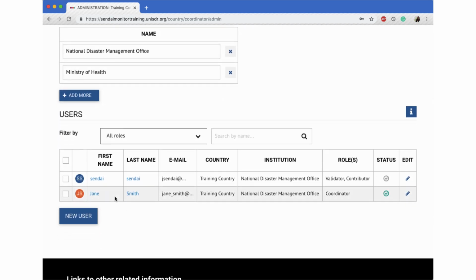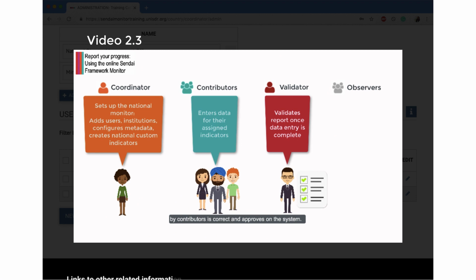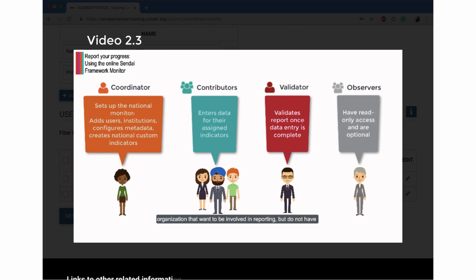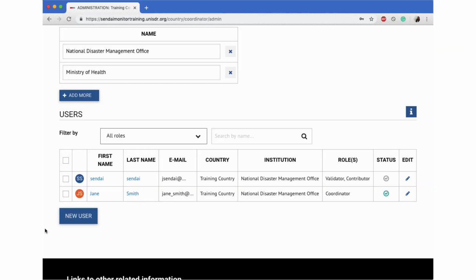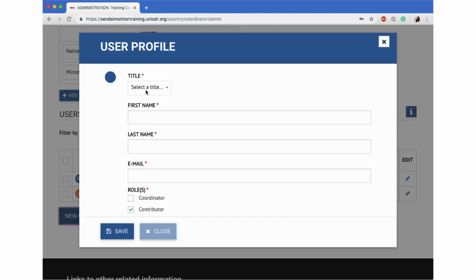Users will act on behalf of each institution you have created and will play different roles. Refer to video 2.3 of Module 2 to understand the various roles of coordinator, contributor, validator, and observer. Click on New User and fill in title, first and last name, email, and select institutions and roles.